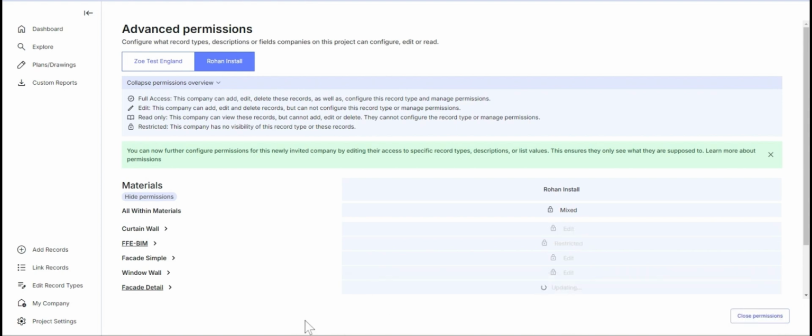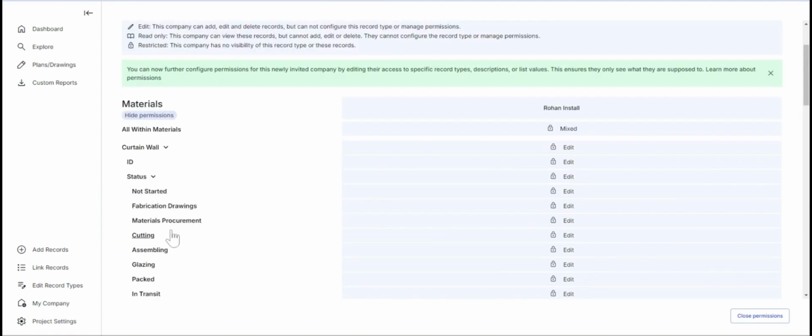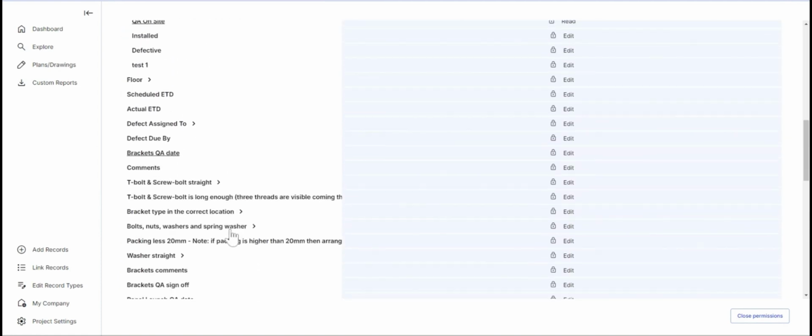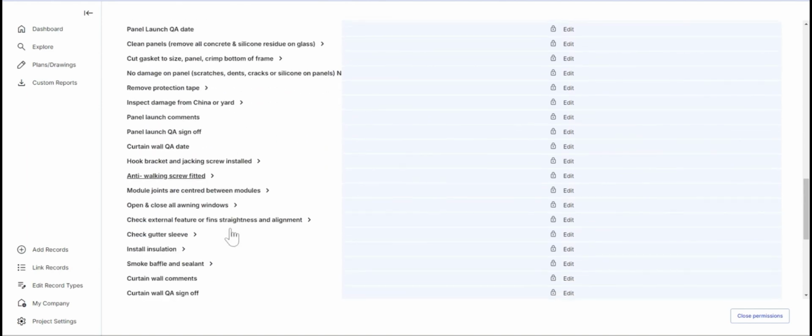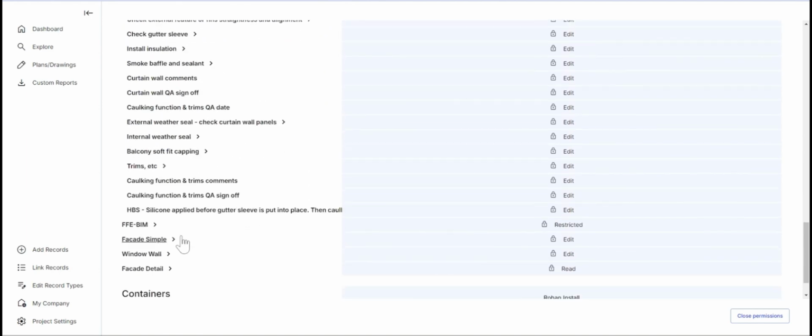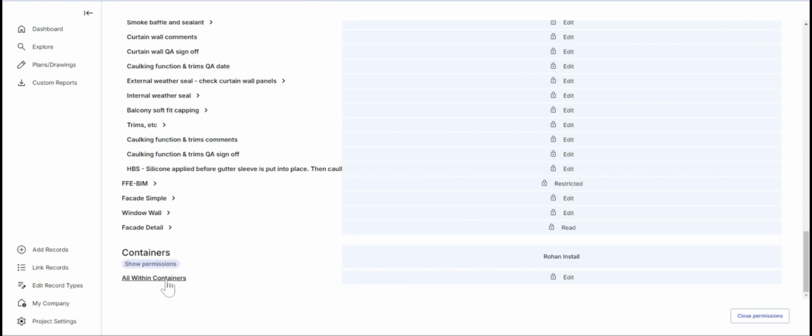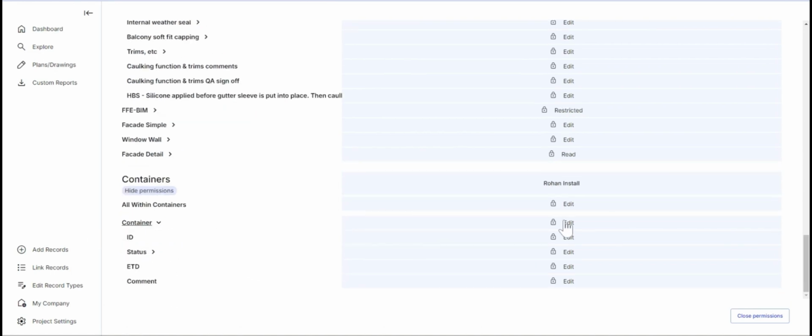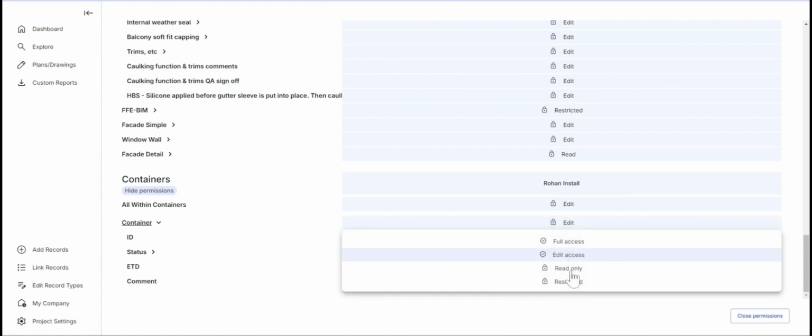We can also get more granular through here by updating different statuses that they are able to change. Then you just come through all of your material types and repeat. Within containers, for example, they might not be ticking off the statuses, but do need to have visibility of those containers arriving. So we can select Read Only right here.